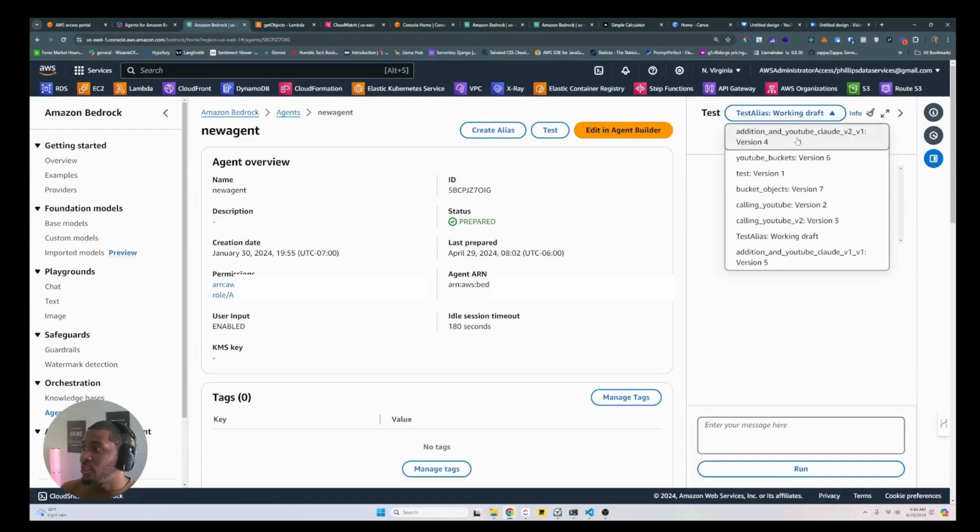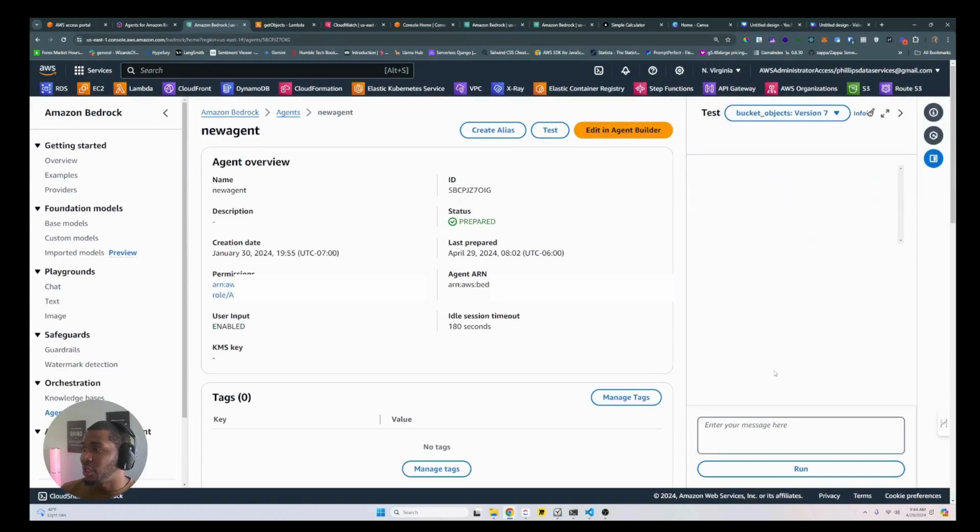So we're going to go back. We're going to specify the bucket objects, version 7. So let's go ahead and say, give me the largest 5 files from the bucket with the name like data clean. Make sure the size output is formatted in MBs and listed nicely. We're going to run that.